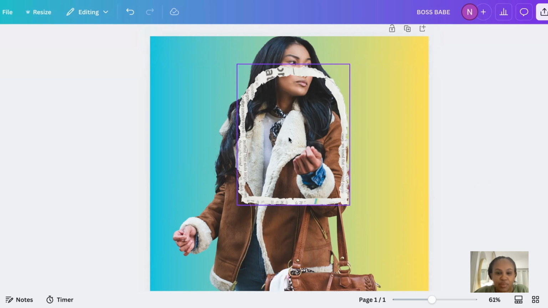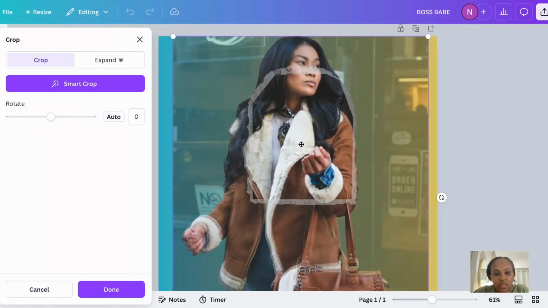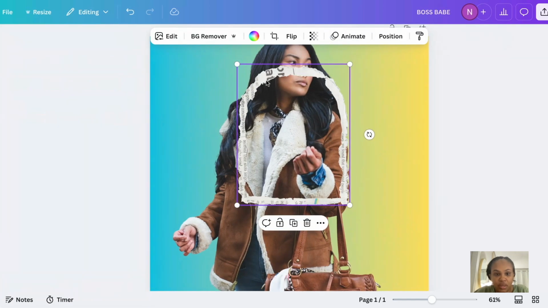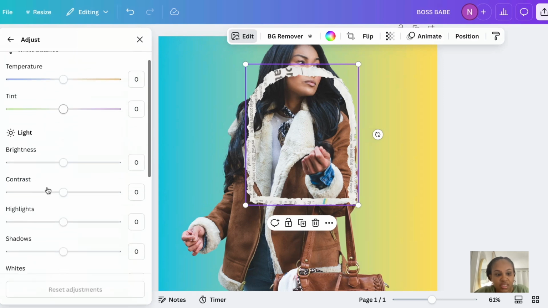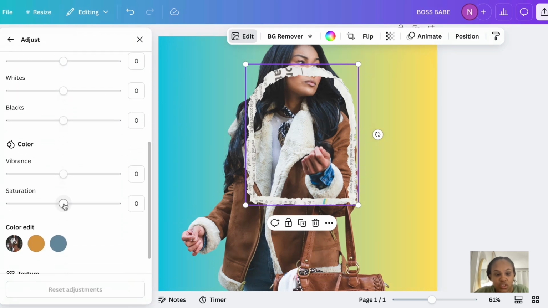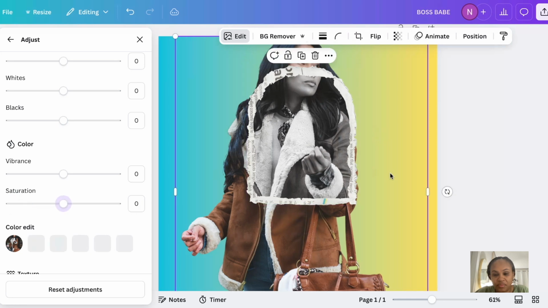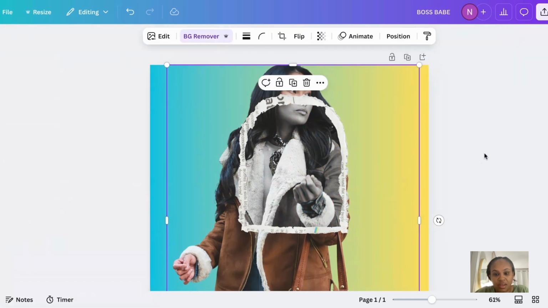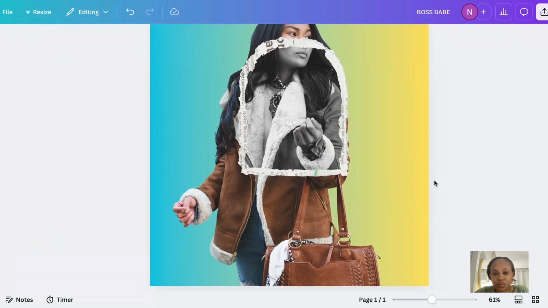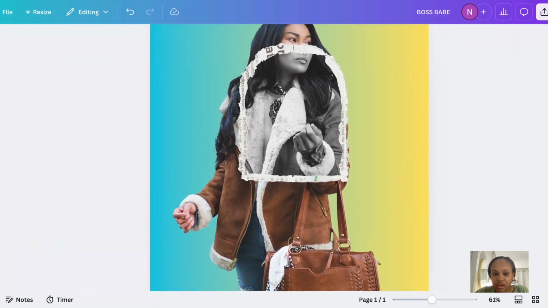Now, I mean, that looks kind of weird now. So we're going to jazz it up a little bit more. So click on the image that we have inserted here and that we made a little bit bigger. Click on edit, and then we're going to adjust the saturation. So we're going to bring it all the way down. Look at that. Now we've got a bit of a black and white in the middle there.